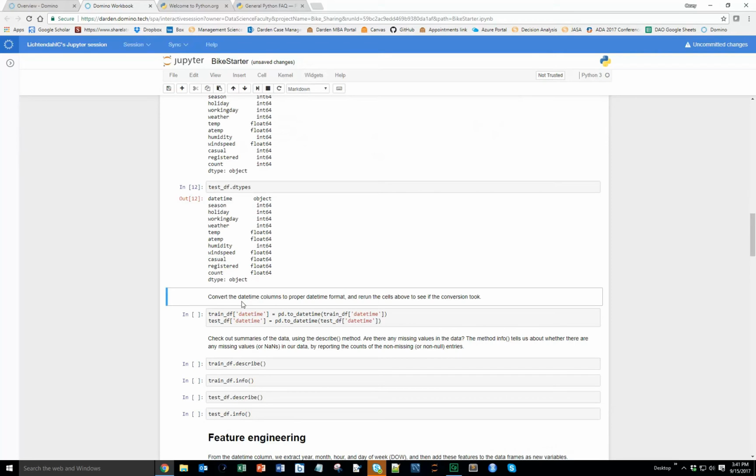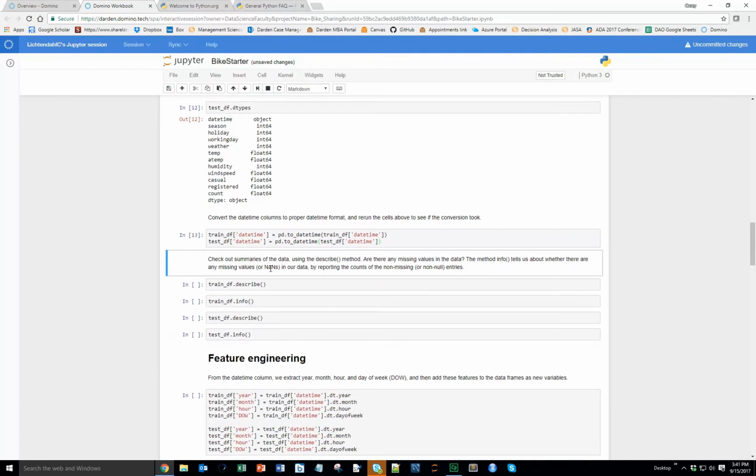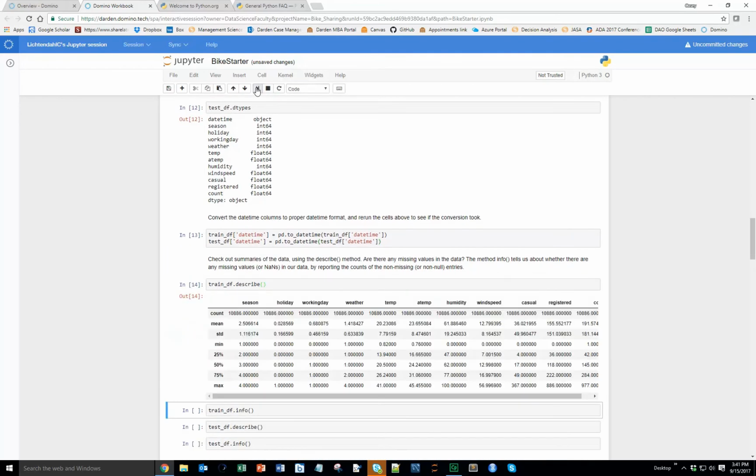data type. And so what we can do is take this column in the training set and in the testing set, the datetime, and turn those formally to datetime data types. So we're going to use pandas, go in and grab the function called to_datetime, and convert the datetime column in the training set, and then similarly in the testing set, to formal datetime data types. So we do that, and then we go ahead and describe these things.